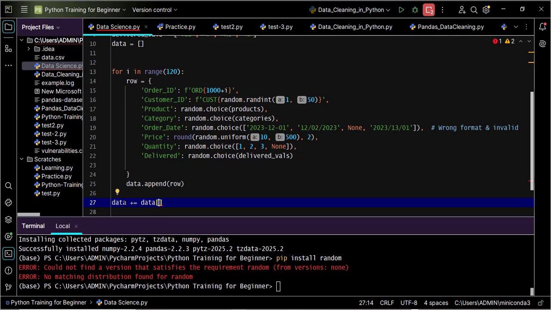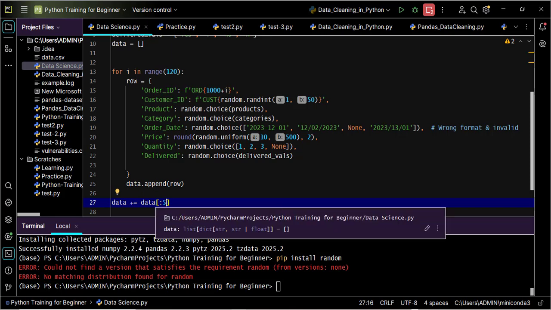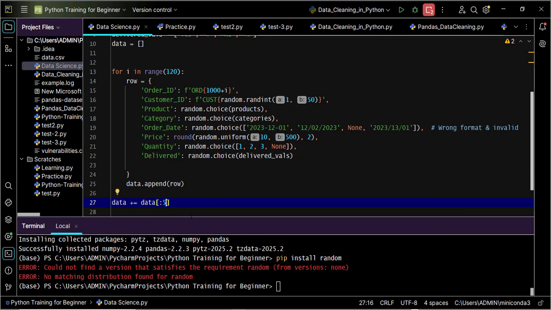I will make from empty to 5. Mean from 0 up to 5. That means 0, 1, 2, 3, 4. Only 5 rows. From 0 to 4, that means 5 rows. The last number will not be mentioned or indicated, or will not be taken, will be ignored.